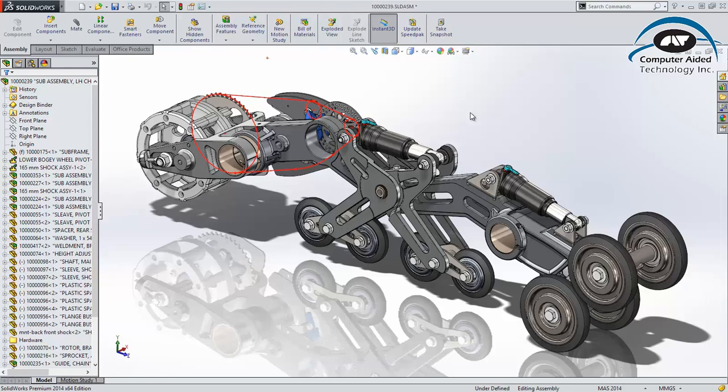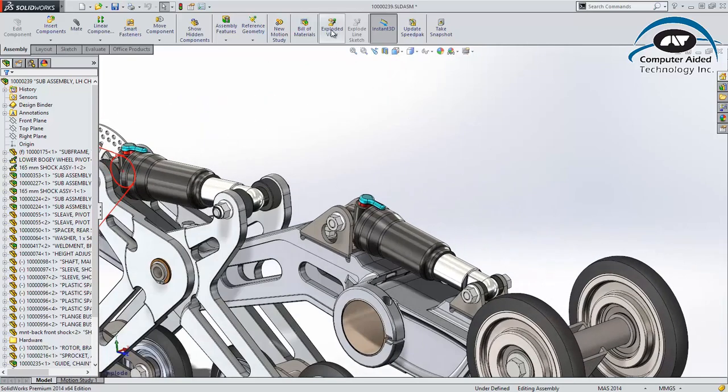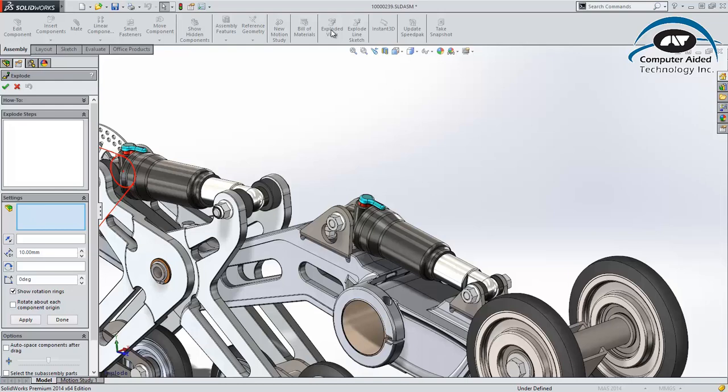SolidWorks 2014 introduces many powerful new features and time-saving shortcuts that are sure to delight every user. First, rotations are now supported in exploded views. Adding these rotations makes explode animations much more realistic.